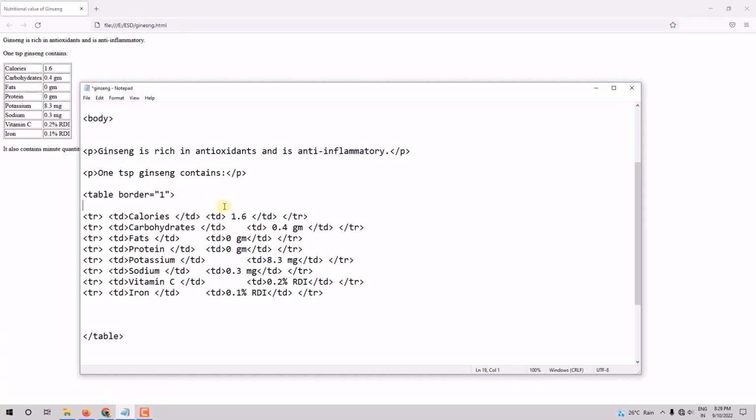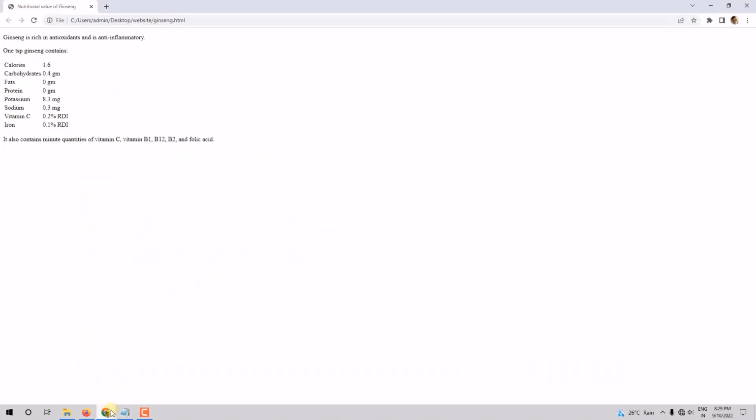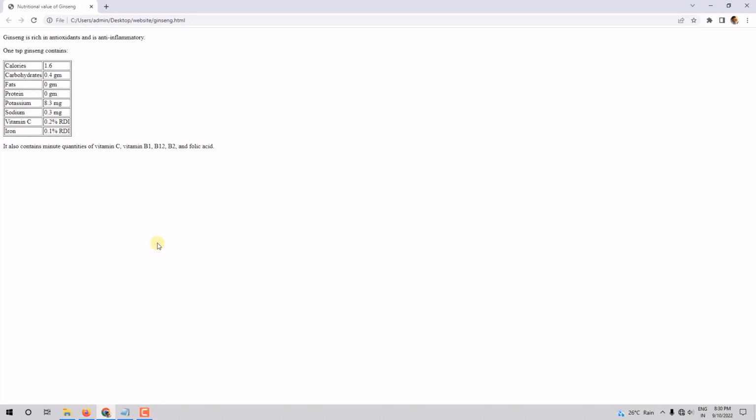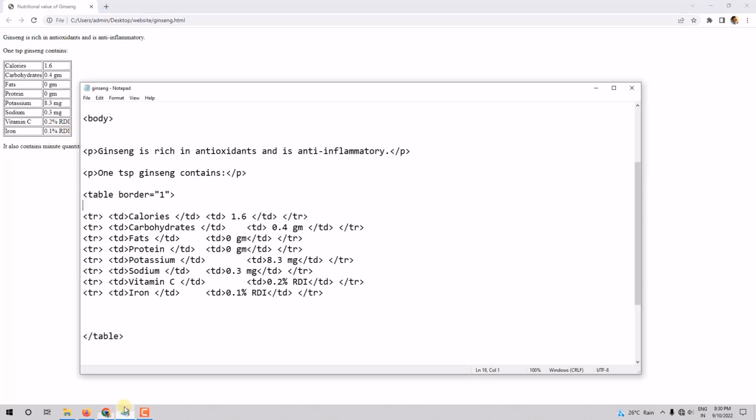That's all. So let me save this quickly and let me go to this and let me refresh it. So F5 is the button for refreshing. So I've refreshed it and I have the values in proper borders. Okay. So we generally do not use this method. Okay. Once we get to CSS, we'll learn proper way of creating borders for the tables.